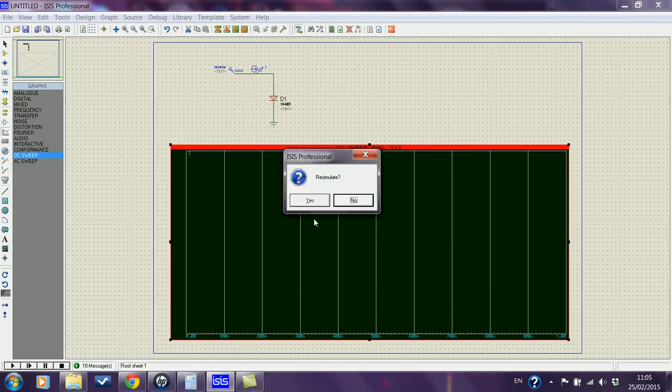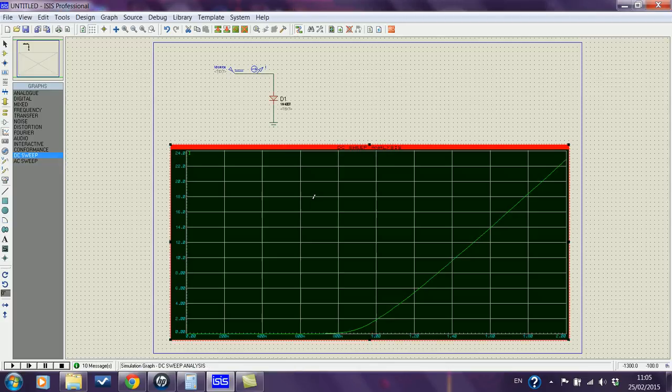Okay. Simulate, yes. Okay, so here we have a curve. It is a non-linear graph, of course. And you can note that the curve breaks away from the x-axis at around 700 millivolts, which would be 0.7 volts for a silicon diode. Therefore, the forward characteristics make sense.